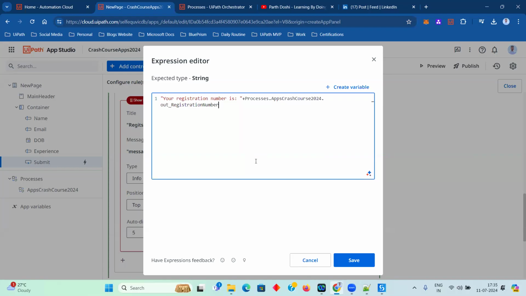Any process that you run, not only this one, if you want to get the values of the output arguments, it could be a data table. You can store the data in app variables. You can do anything, but you have to follow this particular step. Your registration number is processes dot the process name dot the output argument, and click on save.